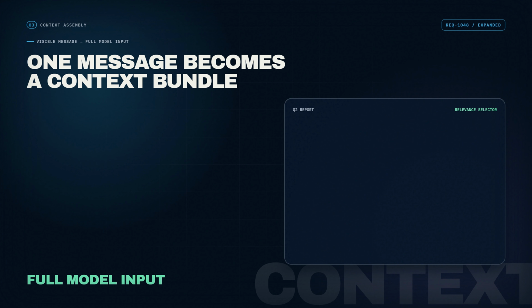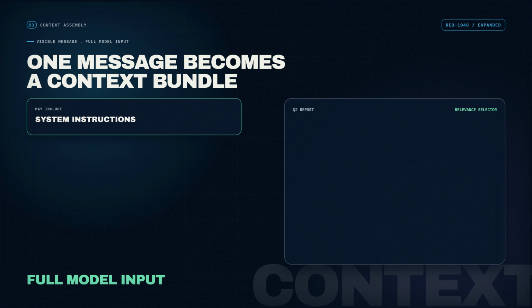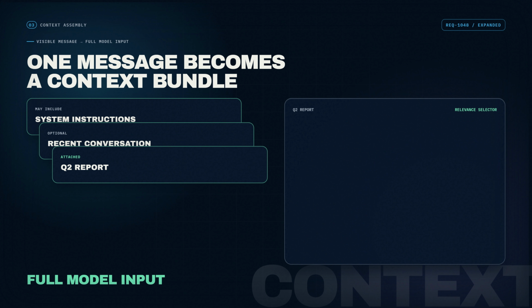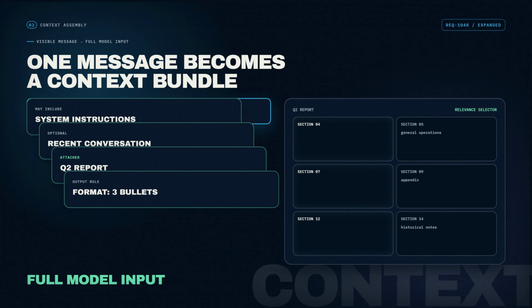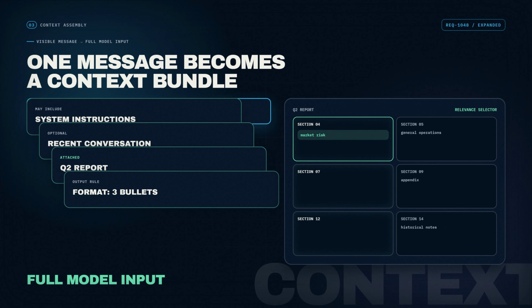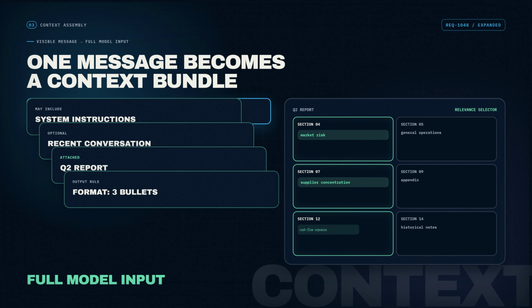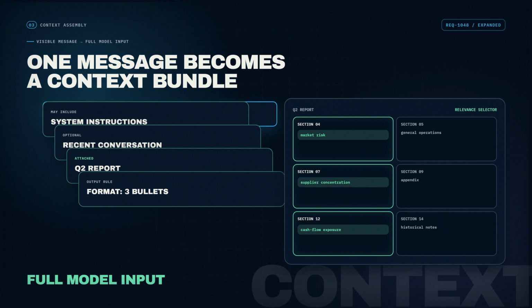Next, the application assembles the model's input. Your latest message may be only one piece. The system can add instructions, recent conversation history, a file, relevant memory, formatting rules, or other context the model needs. For our question, the report itself is important, but sending every page may be noisy and expensive. So the application may first select only the sections most relevant to risk. The small message you typed has now become a much larger context bundle.